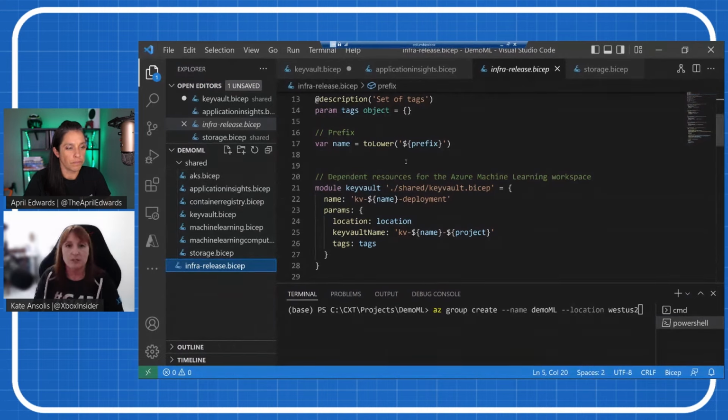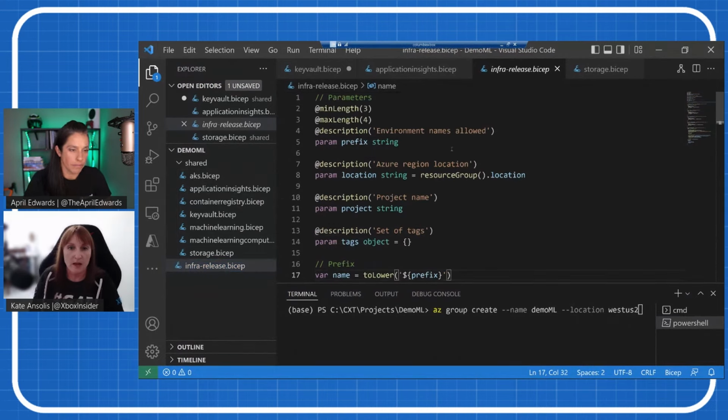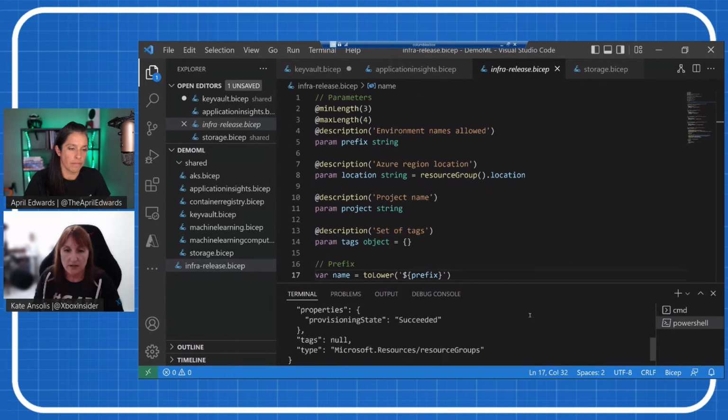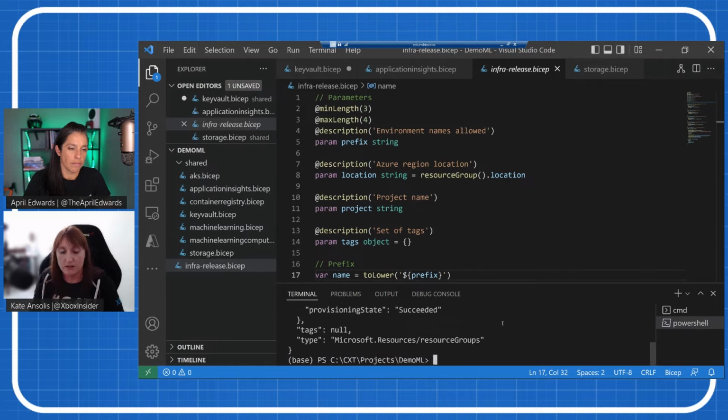So in this particular demo, what's happening is that first I'm creating just a resource group, and let's go ahead and create it. So it's successfully created, and I just used the Azure CLI to create it.